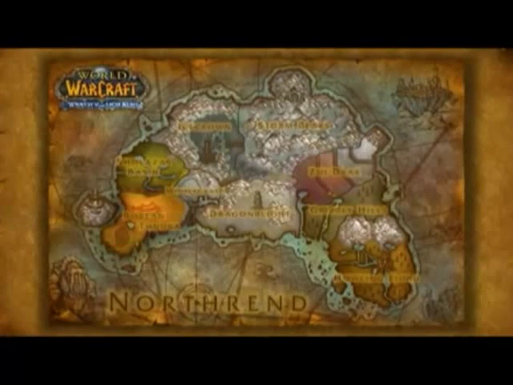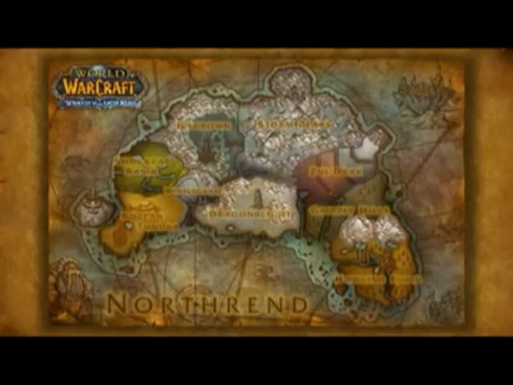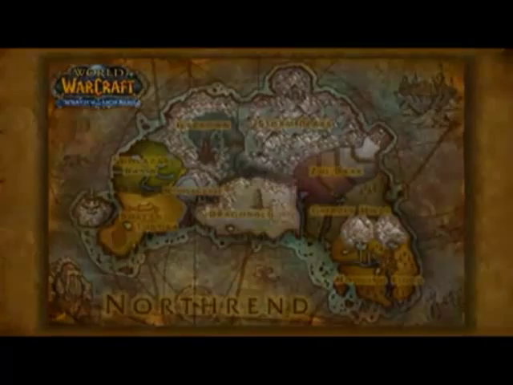As you're leveling up in this expansion, you constantly have the choice of, I'm not just gelling with this area. I think I'll go to Borean Tundra instead of Howling Fjord, or I'll go to Grizzly Hills instead of Dragonblight. There's a lot of choice that players can make.